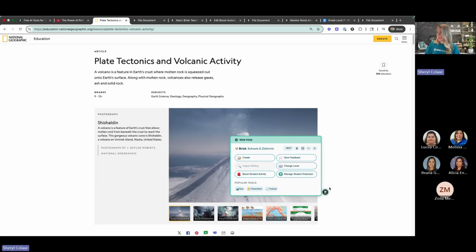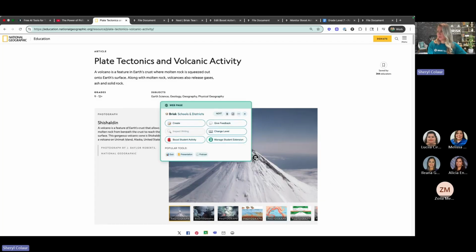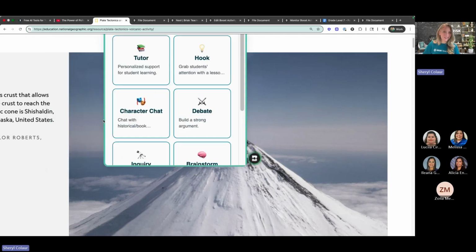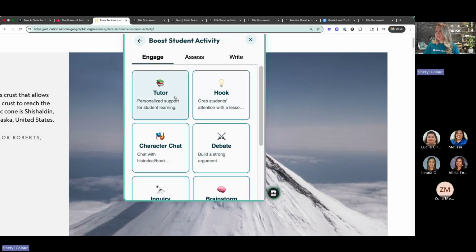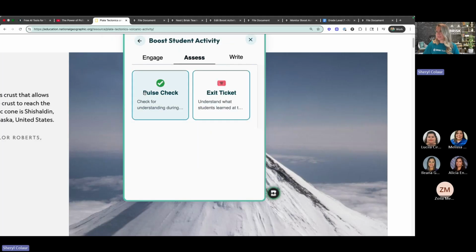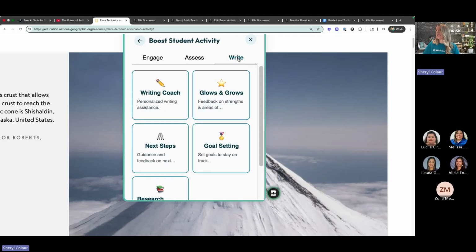And like I said, it takes seconds instead of the hours that it used to take me to do a lot of these activities. So it shouldn't take long for us to reprompt this so it's ready to go. So here are those boost activities: tutoring, hook, character chat, debates, inquiry, brainstorm. You could also do assessments like a pulse check or an exit ticket. We also have a writing coach that's in there.